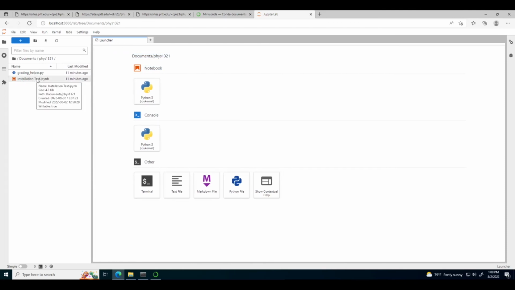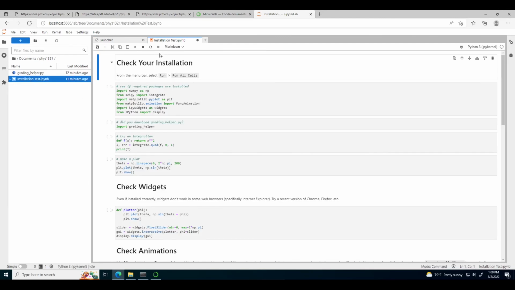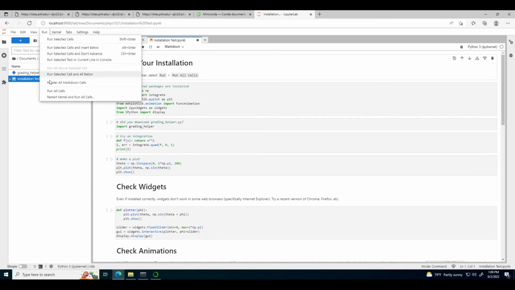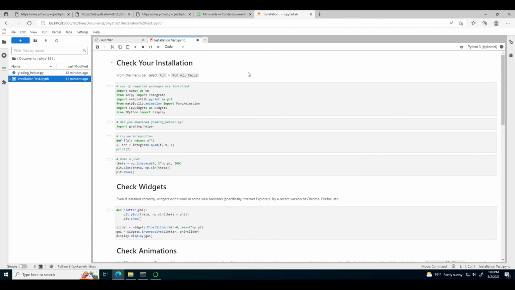You can see here's our installation test. This .ipynb is a notebook file. These are the files we're going to be working with in class. So I'm going to double click to open that up. And I want to check to see if everything is working. And so like it says here, I want to go up to run all cells, and let's see what happens.